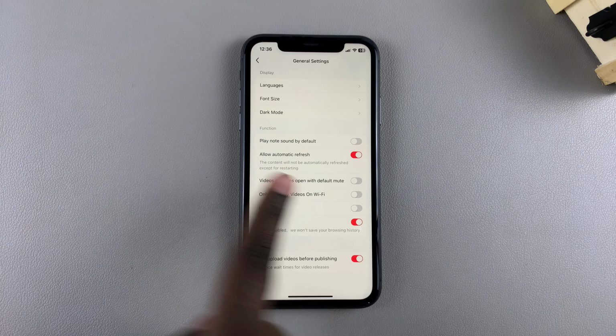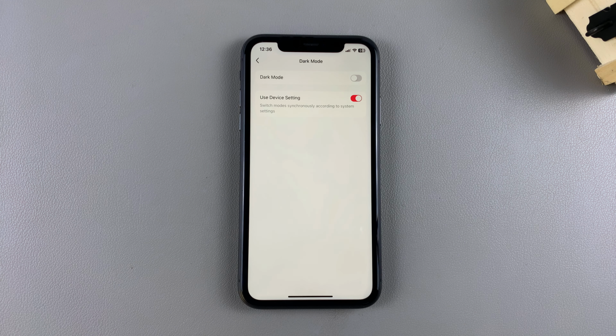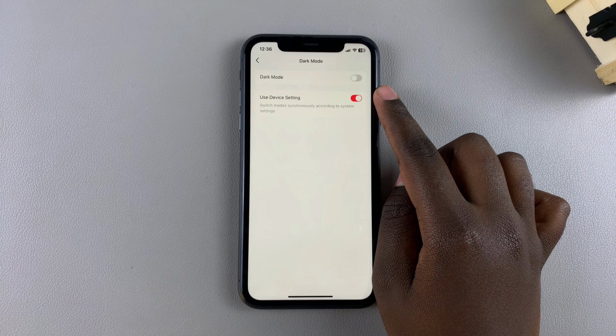And then from here, you should see Dark Mode. Select Dark Mode, and then you can enable Dark Mode in two ways. The first is by using your device settings, which will be the default option.